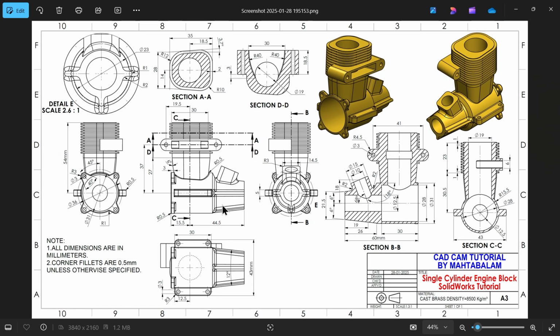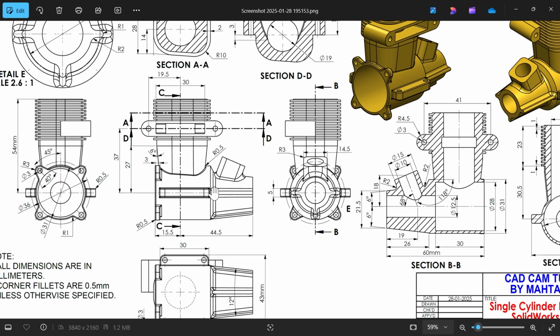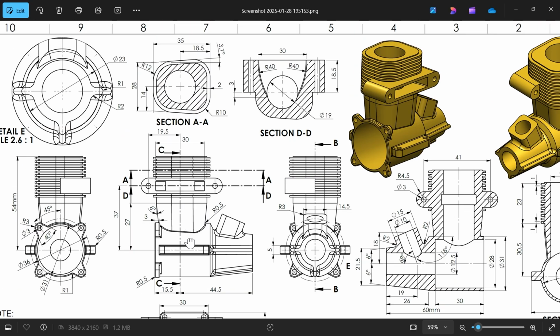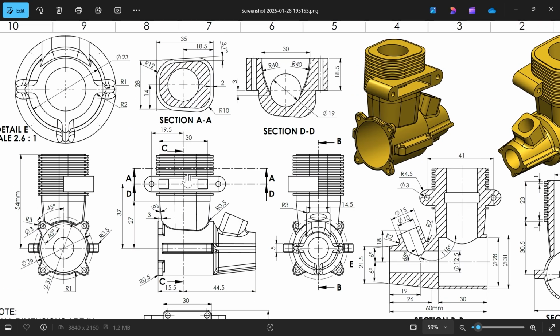Now look, we have two isometric views and there are many views. Let's say I'm going to choose this as the front plane or right view. Let's say this is the front view. This is the side view. This is the back view. And this is the bottom view. And there is a top view.